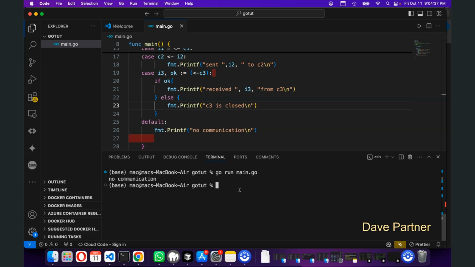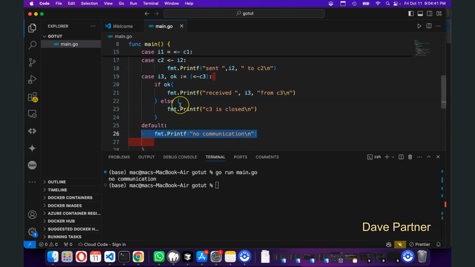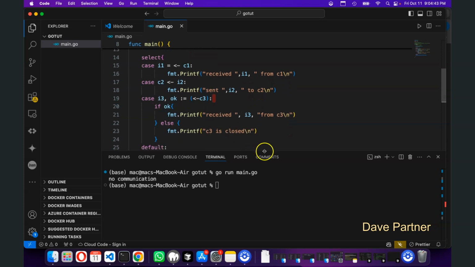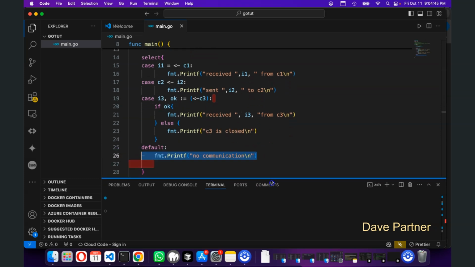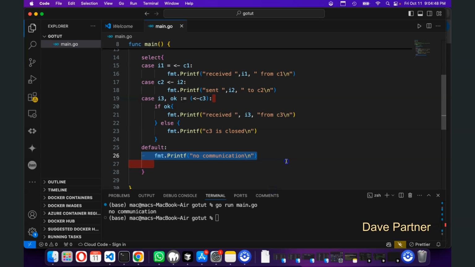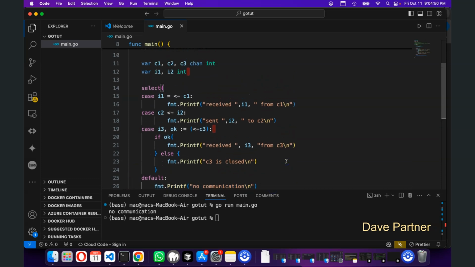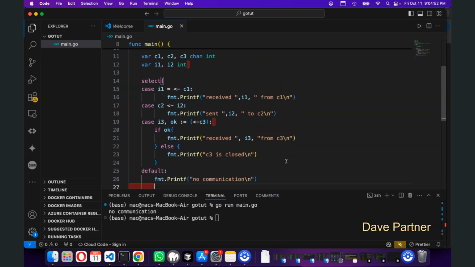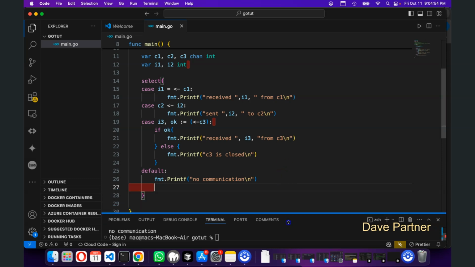No communication was printed, which is the default because all the cases failed. Is that what you got in your own prediction? By now you should be able to read this from the switch statement. Alright, take a look at it one more time and tell me why you think it printed no communication. See you in the next video.